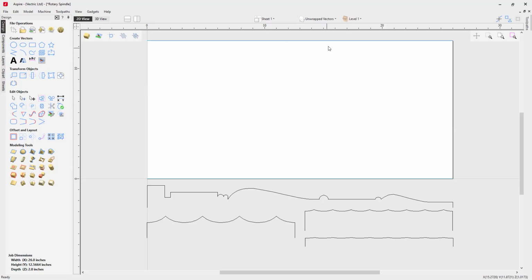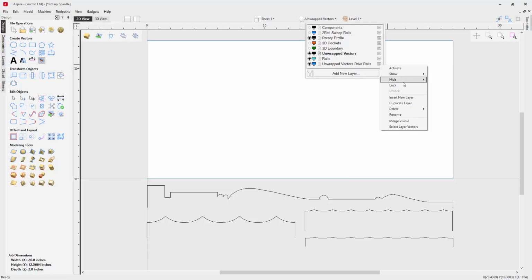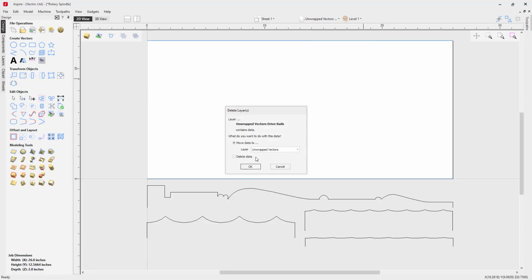And as before, if we go up to our layers tab, we have the drive rails, but we'll be creating our own drive rails. So what we're going to do is click on the menu option to the right of it, delete this, and then we don't need the data on it, so we can delete that data out.